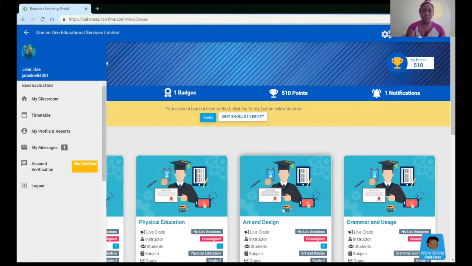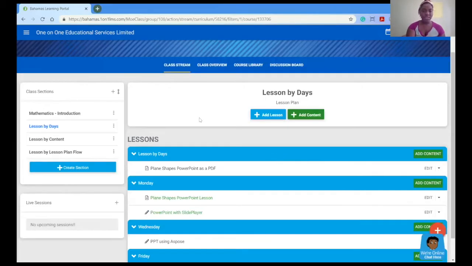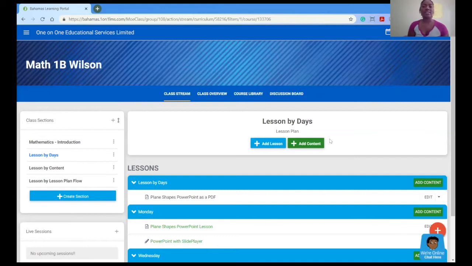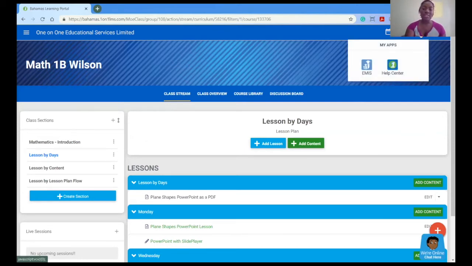All right, so back to the teacher side of things. I also want to point out that there is another way of getting to the help center from inside of the LMS or inside of a class. If you go to the top navigation bar, the very top blue bar on your screen, the same place where you go to the EMIS, there is a button that allows you to go to the help center where you can access the articles and create tickets as well.